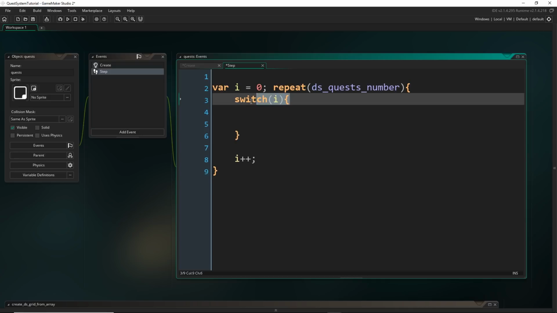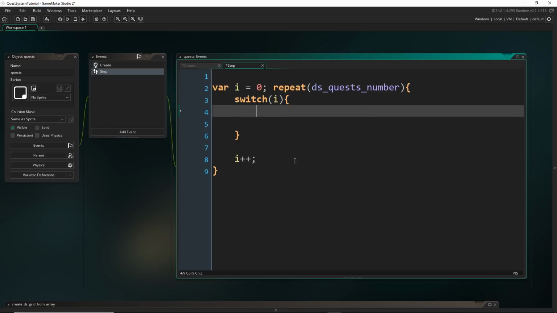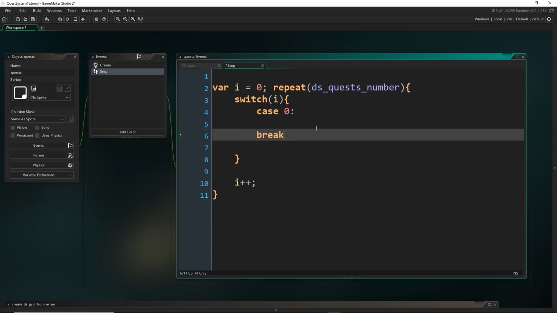So a switch statement is, if you haven't used one of these, kind of like an if-else statement. So I'm basically asking switch I, so whatever I is equal to, and then we write our cases for the possibilities that it can be equal to. So it's just going to be numbers starting from 0 and going on to how many quests you've got. And we just write our cases here and then breaks.